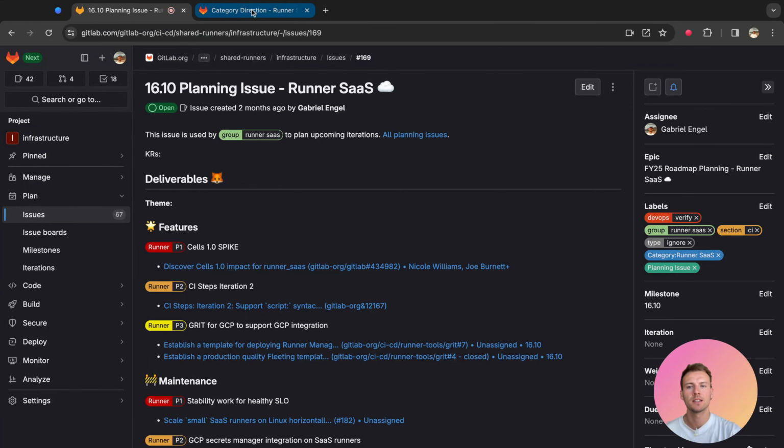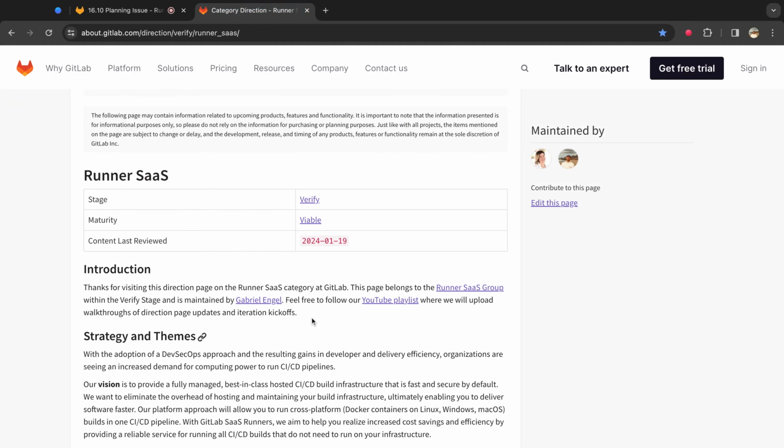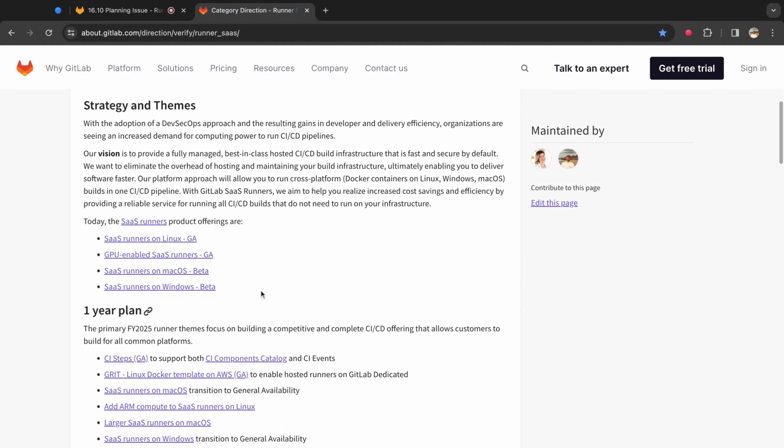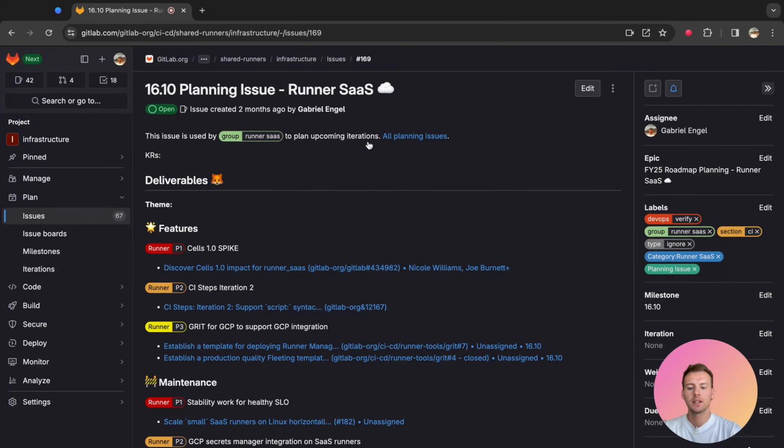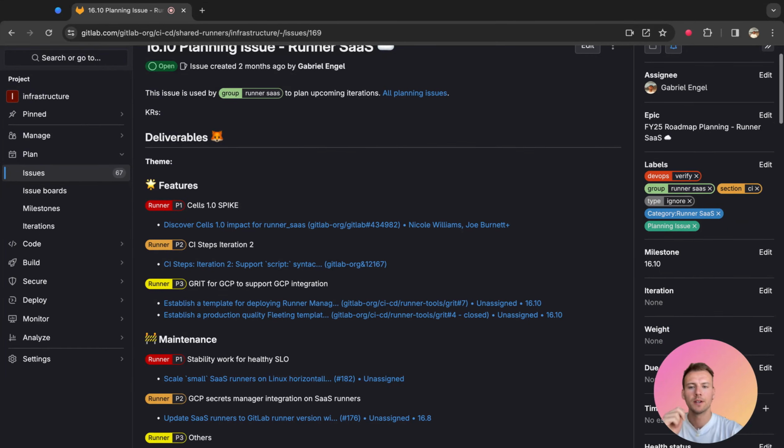Just to recap again, Runner SaaS is the group that hosts runners for GitLab.com. Currently, our portfolio is SaaS runners on Linux, GPU-enabled runners, and SaaS runners on Mac and Windows. Going back to the planning iteration issue, there's a few things that I want to highlight today for you.